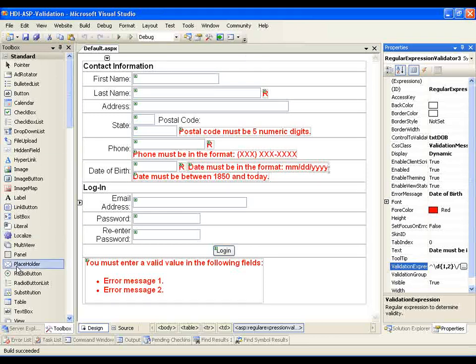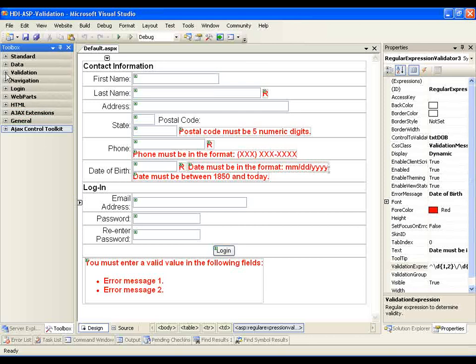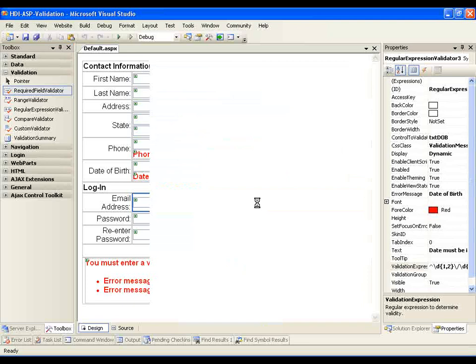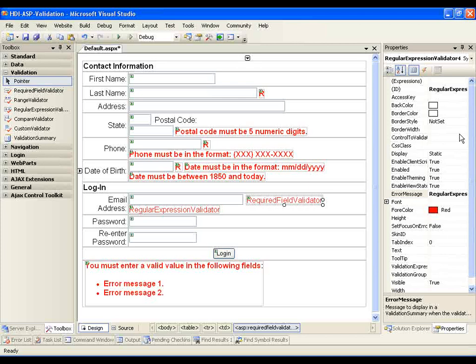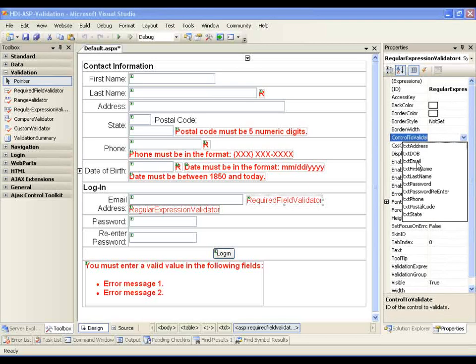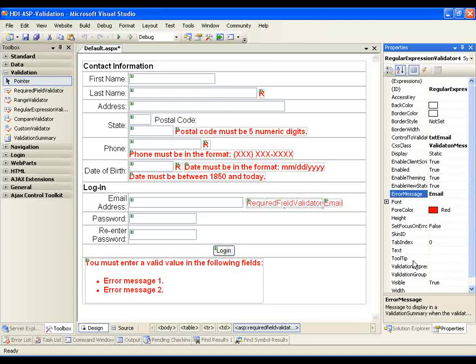Next, let's do email. We'll do 2 validations on email. And the first one that we'll do will be a required. So we'll put that down, and we'll also do a regular expression. Required, we'll set the normal properties that you're familiar with now. Get that class, and the message name of the field is email, and the text that we want is our capital R.